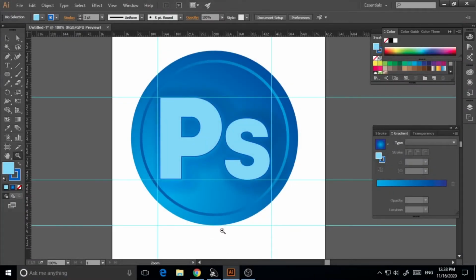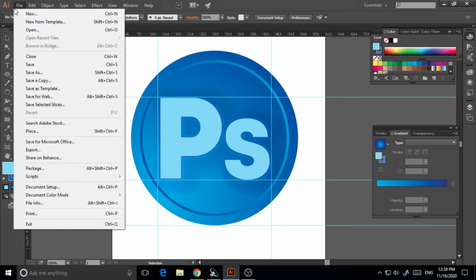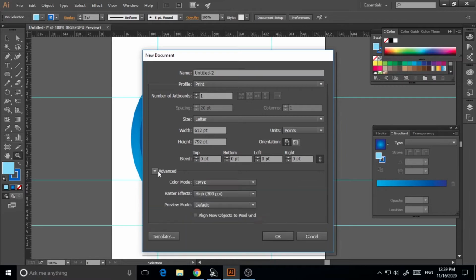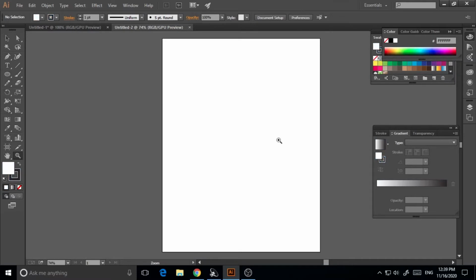So today we are going to make this Adobe Photoshop icon on Illustrator. So let's start. First of all, I'm just going to remake this. So I'm taking another document. File, New. I'm just keeping it as it is, 612 by 792 pt. From Advanced, you can make it RGB, since this is a web thing, it's not a print option, so I will make it RGB and hit OK.